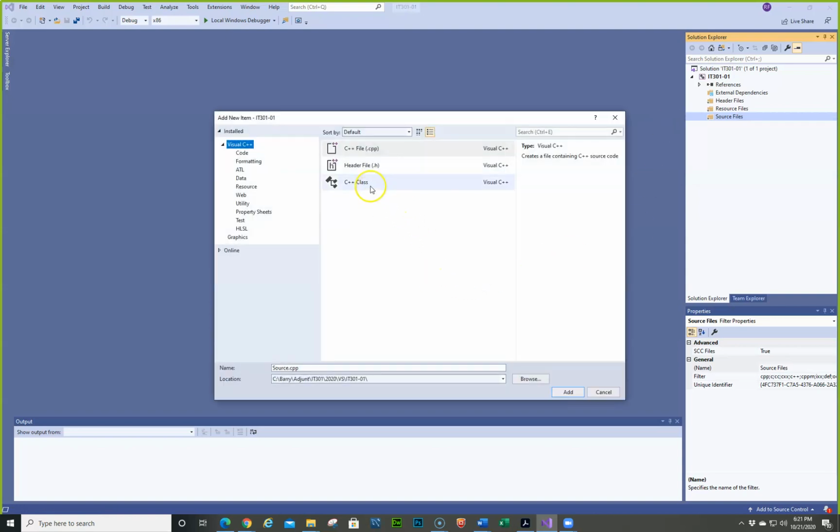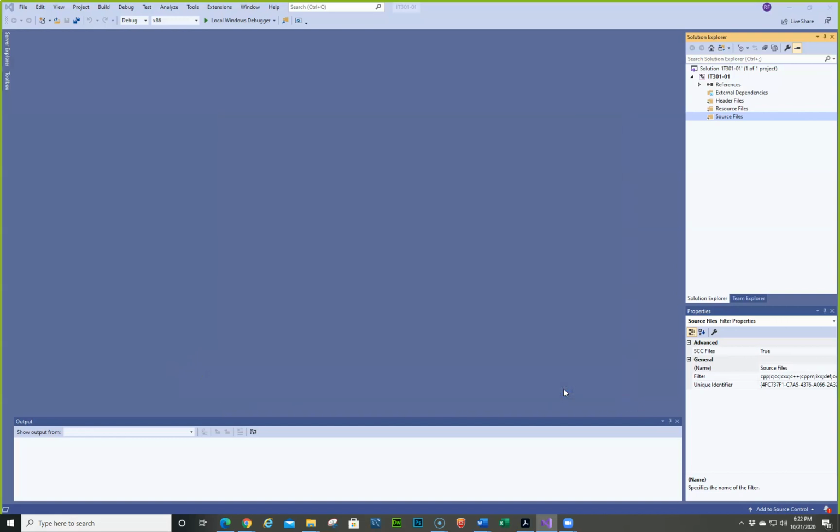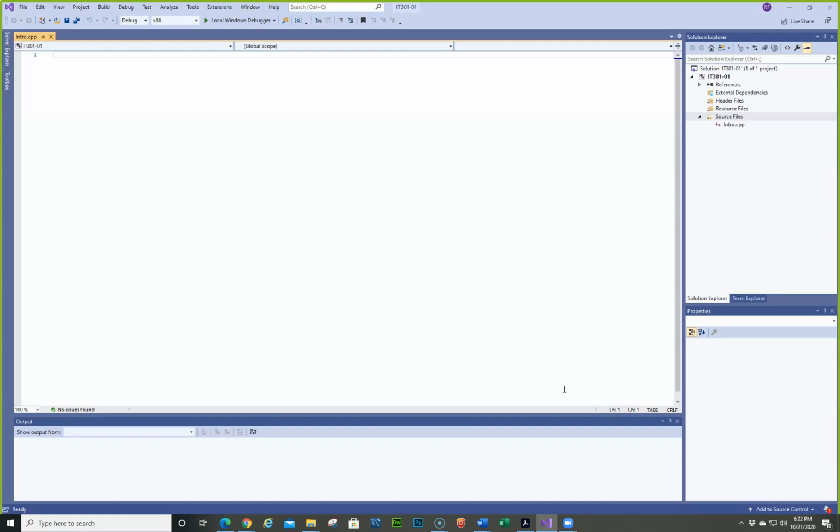Now, very important, forget about class and forget about header file. We'll be using them later on when we get into classes, but for now you're going to click on C++ file, and you make sure that you name it something that makes sense. So I'm just going to call it Intro. And I'm going to click on Add. So now we have a program that does absolutely nothing. How exciting is that?